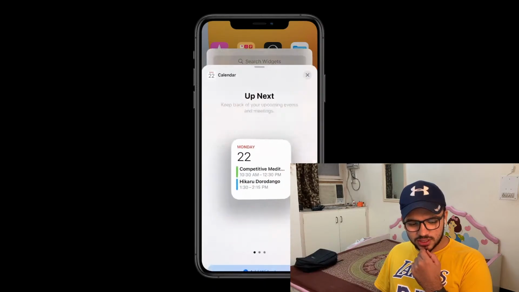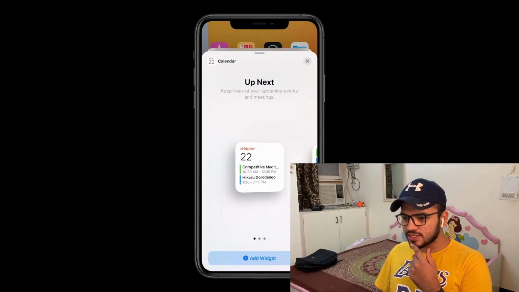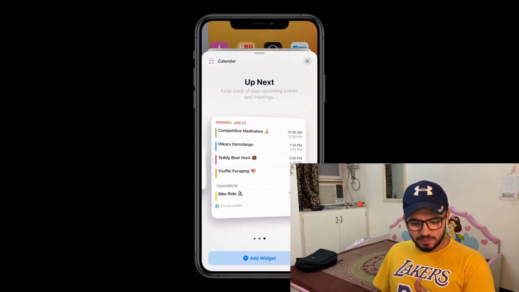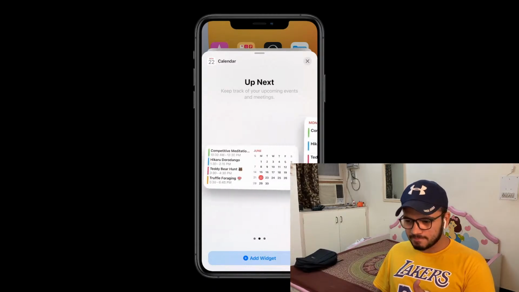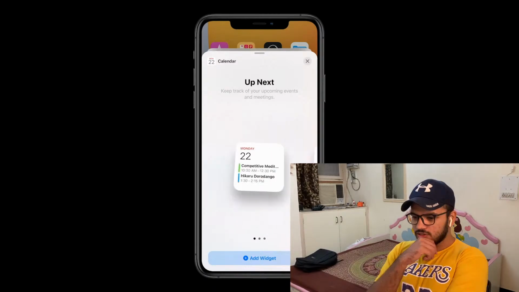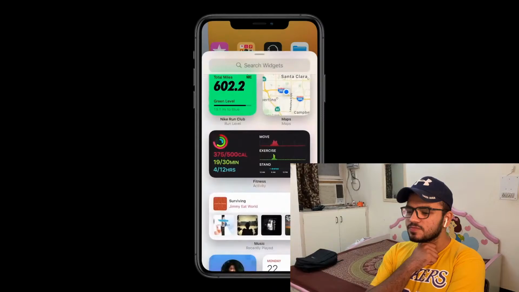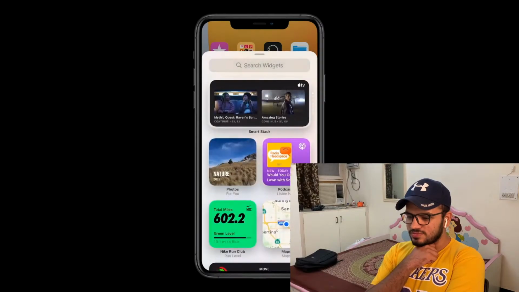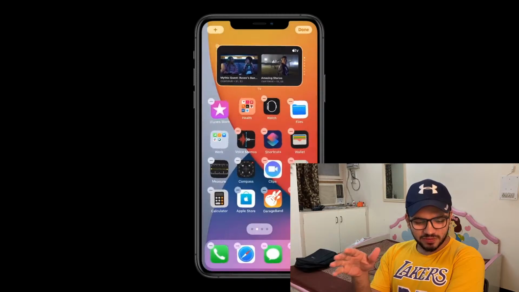Now, when I tap on one, I can actually page through all of the different sizes available, just like this. But you know, right now what I want to do is grab this widget up top. It's a really special one. It's called the Smart Stack. Just going to tap it and drop it here.